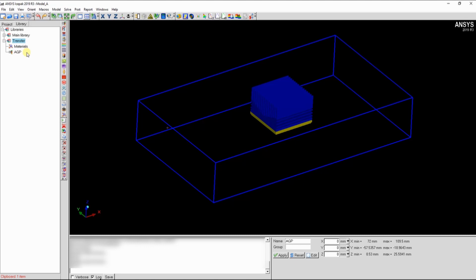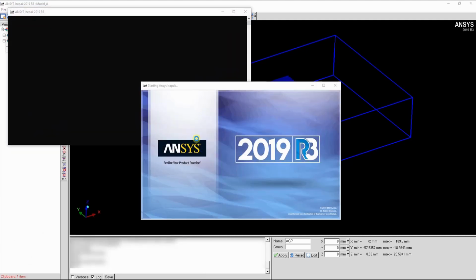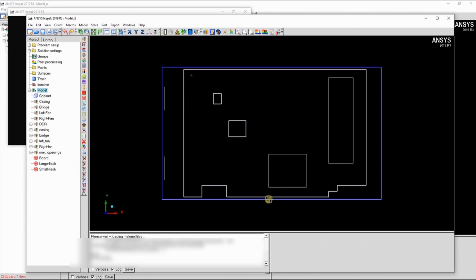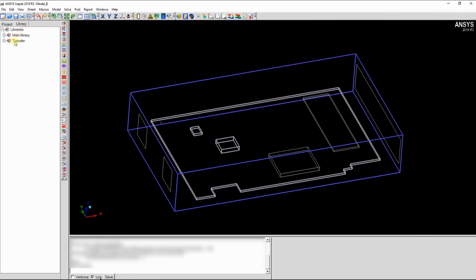To import this geometry in my other Icepak project, first I need to open the other Icepak project. I'll choose the model B over here, which is my project. Now, if I go to the library tab over here, I can see that my transfer library is already loaded. Then I expand the tree to choose my AGP heatsink assembly, right click and hit load as object.